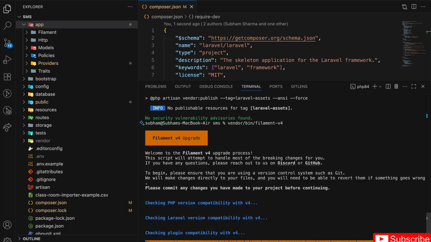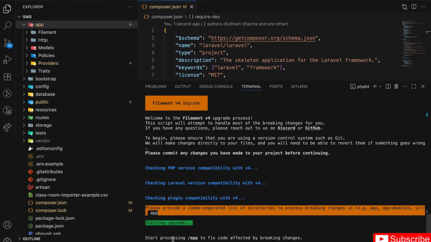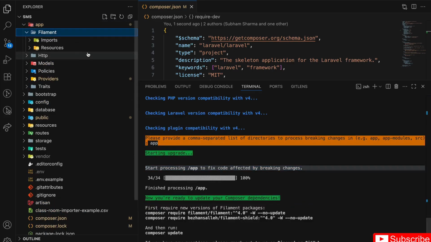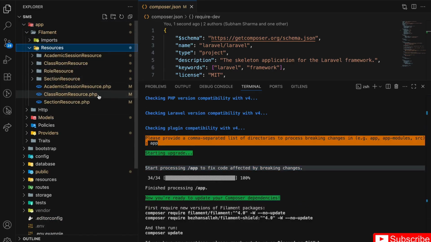So let's suppose if we are working in a modular structure, then we may have the Filament code in different modules, right? But for now I don't have that, so I'll just use app, because I only have the code here. If I enter here, it will start processing. If you see here, I now have some changes, modified, right? Now it will tell us what we should do.